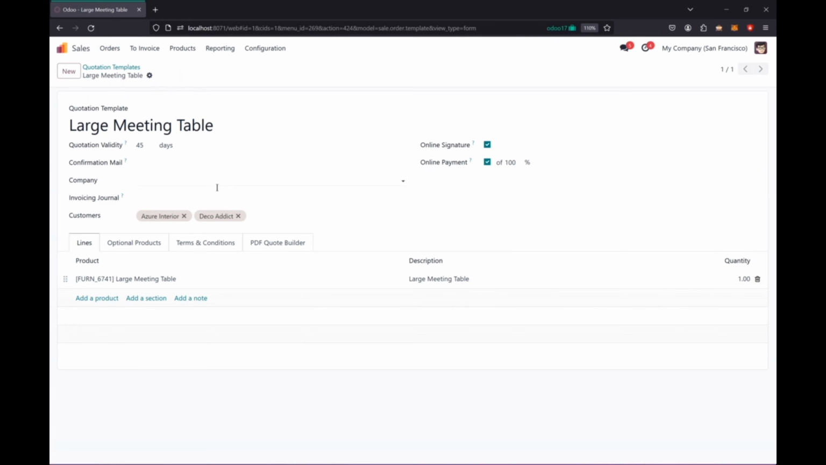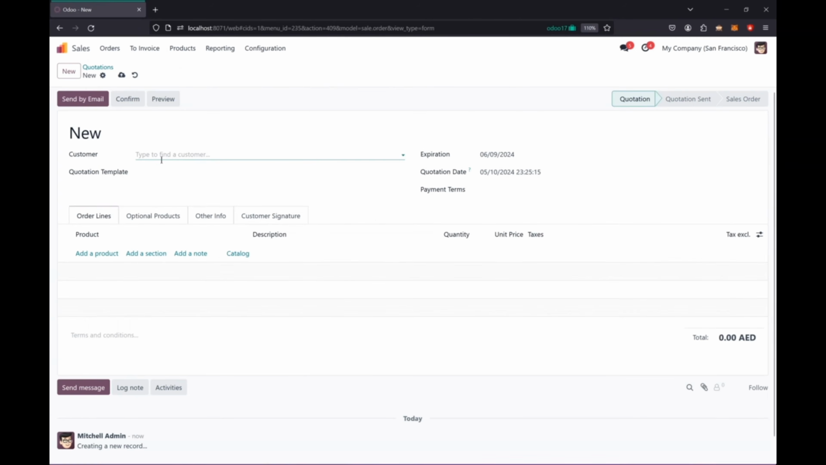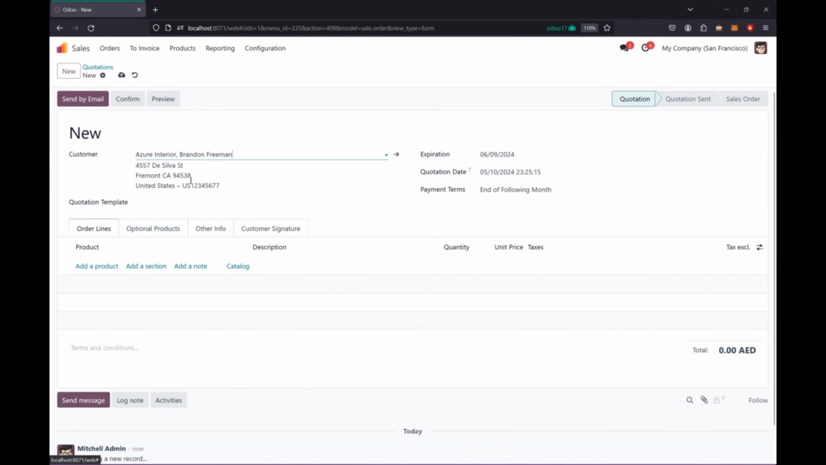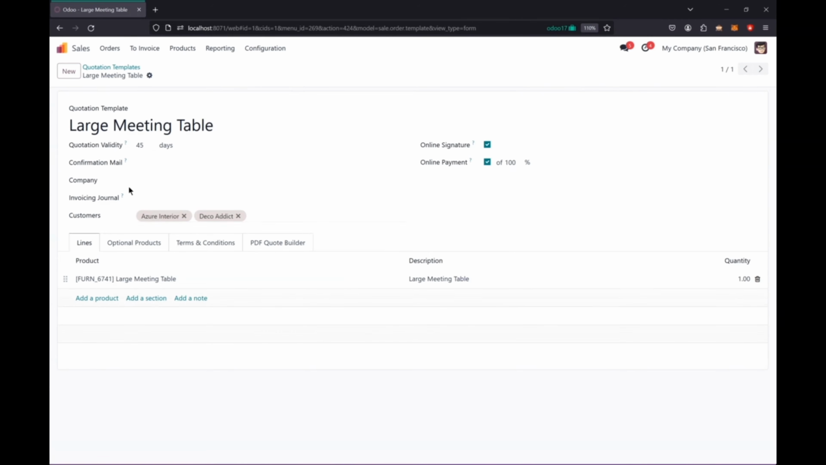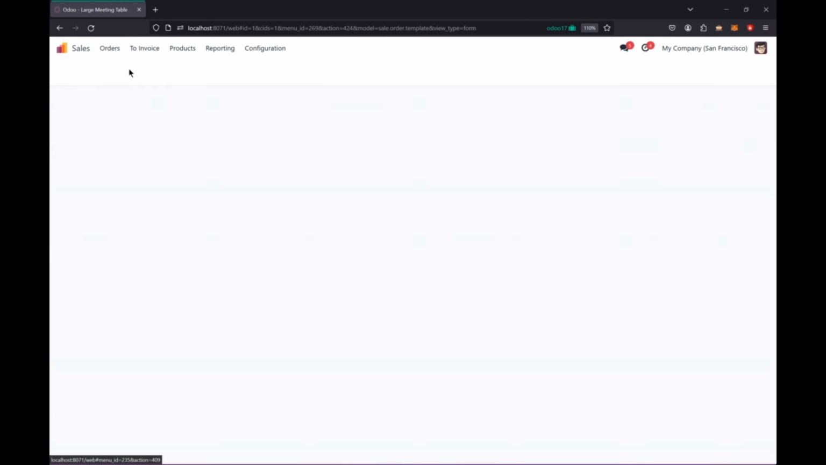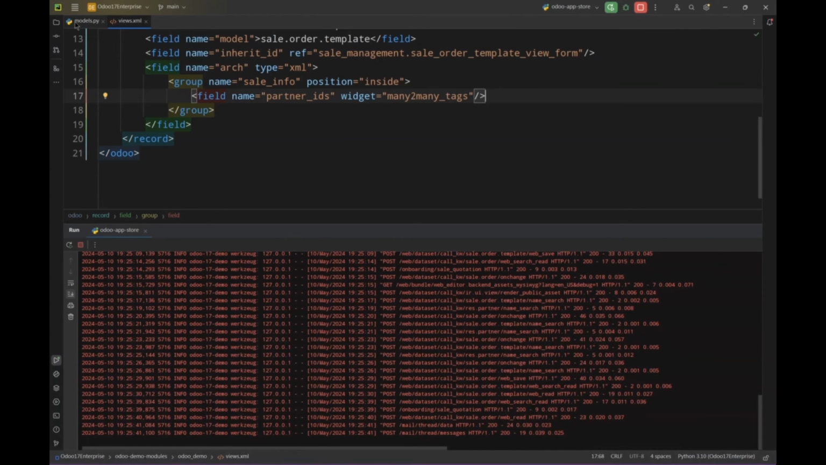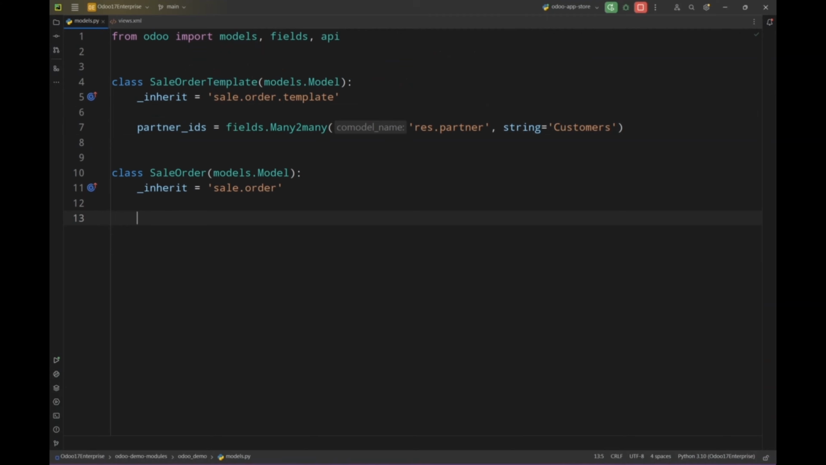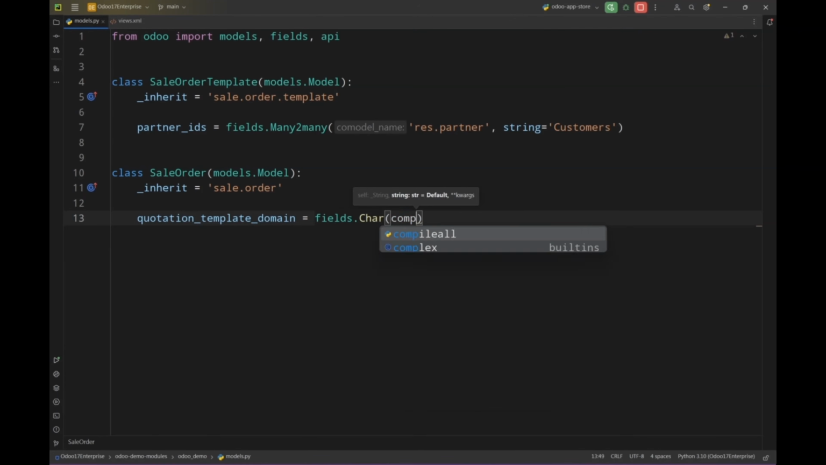Now I will select multiple customers. What we want is that this quotation template should be updated accordingly, which is not working now. So let's try to filter the domain dynamically once I change a partner or a customer in the sales order. We have to create a quotation template domain field which will be updated accordingly once a partner or a customer is changed.